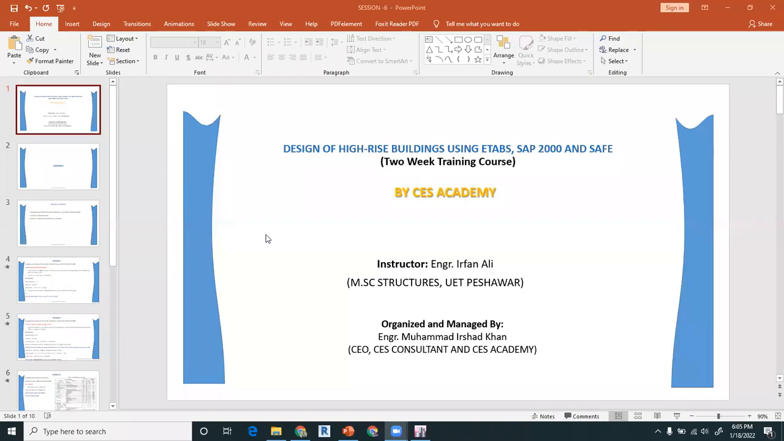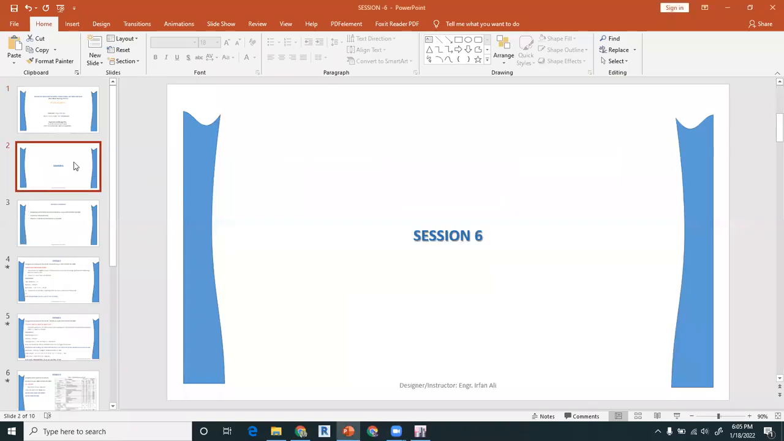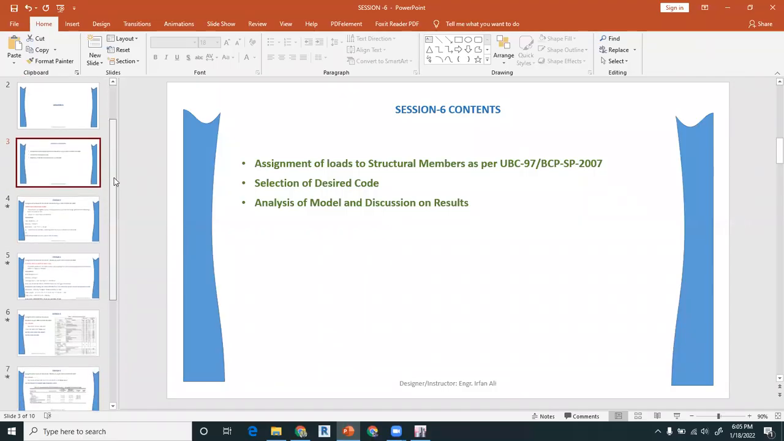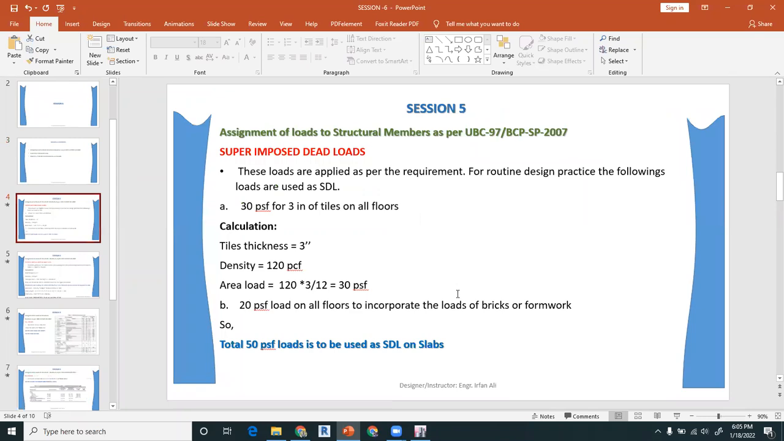So today it is our session 6, and session 6 is about the assignment of the load on structural members as per UBC 97 and the Building Code of Pakistan, and then the selection of the desired code from where you can select it, and then analysis of the model and discussions on the results. So let's move on to the first part, that is the assignment of the load.